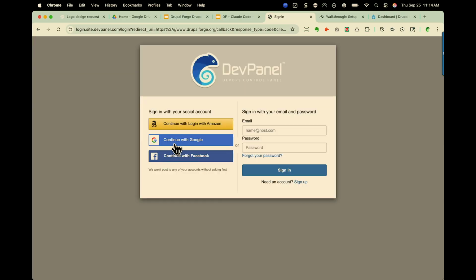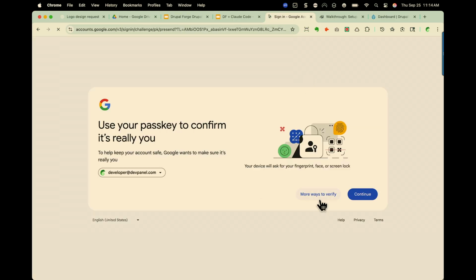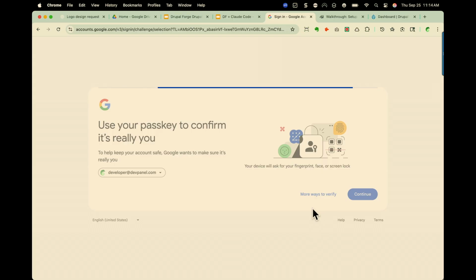If I want to register, it's a single sign-on. And what I'll do is I'm going to single sign-on using Google. And it's as simple as that.